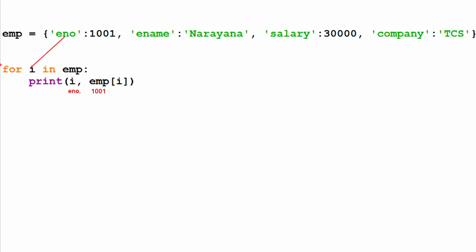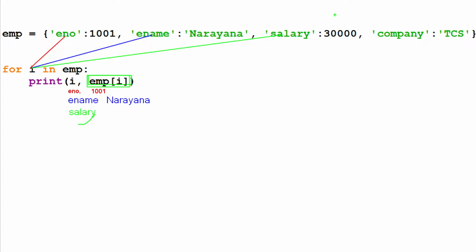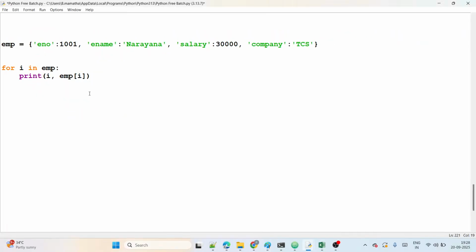Second time, what is i value? ename, right? Print of i means ename. And what is emp of ename? Narayana. Now third time, i value is salary. Print of i means salary. And emp of i means emp of salary, so that value will come. What is the value? 30,000. Like that, the output will come, guys.